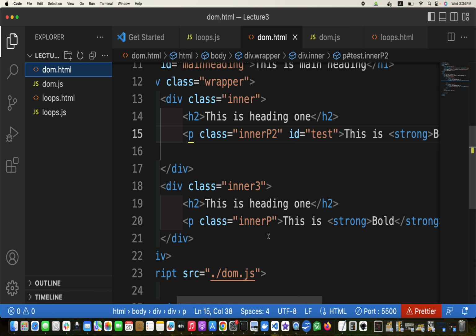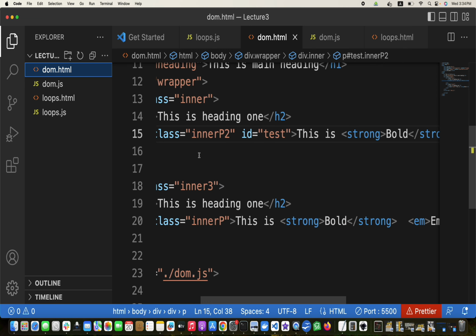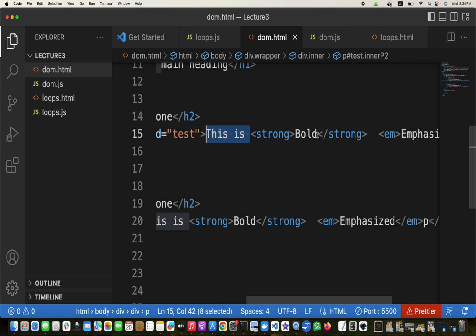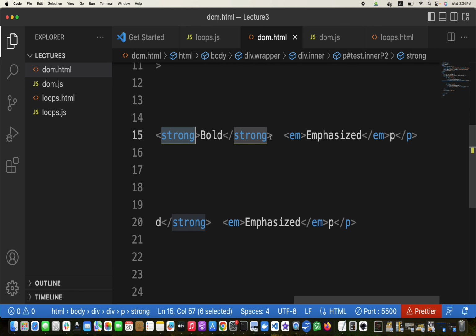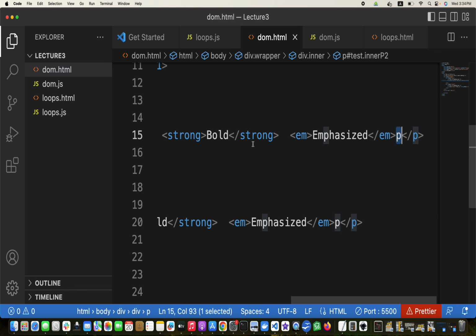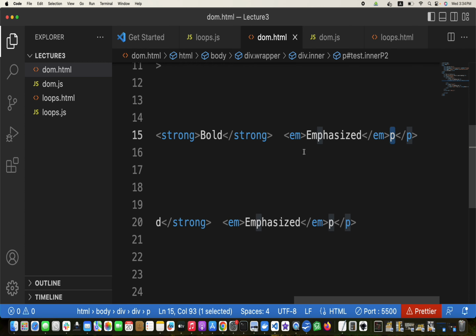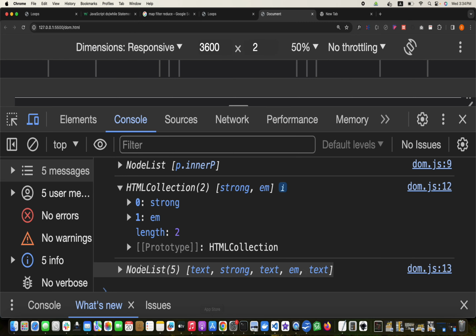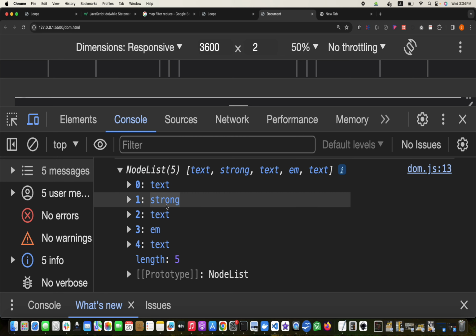So if you go to the markup of this, this is one text part, this is another text, this is another HTML element, and this is another text. So how many texts are there? 1, 2, 3, 4. So now text, strong, text, EM, and text. Comments are also selected by node list, because a comment is also a node.